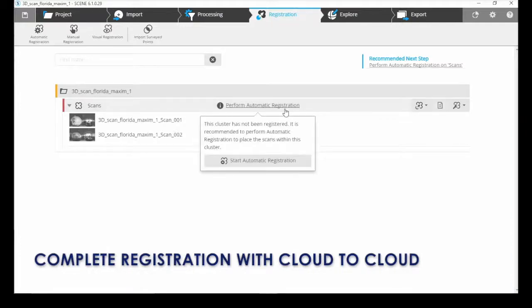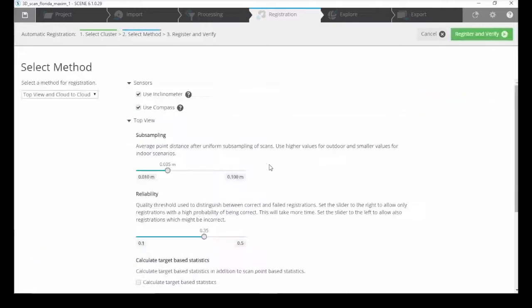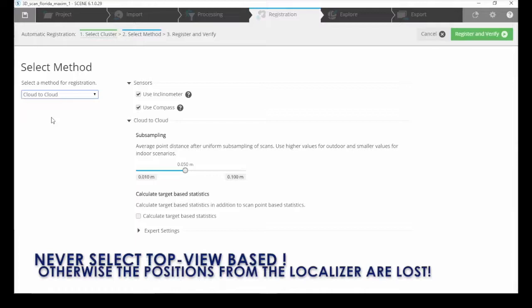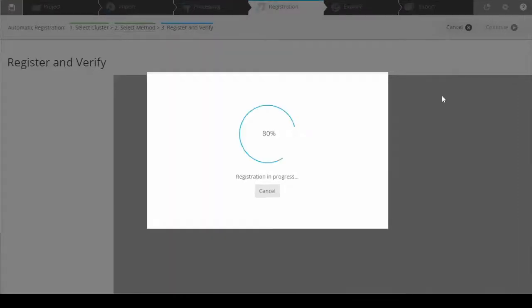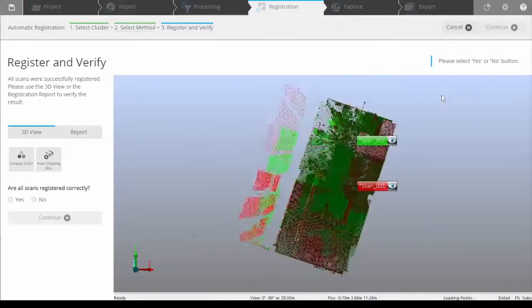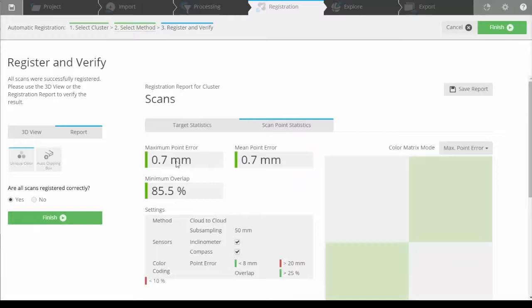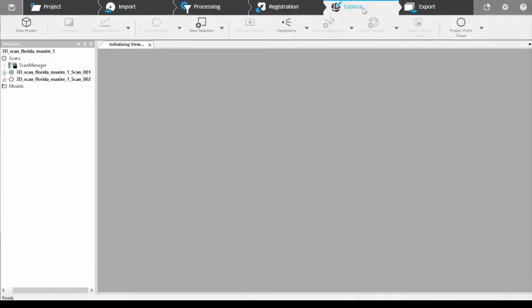Finishing with cloud-to-cloud registration ensures maximum accuracy of the point cloud. Remember, the scan localizer was created to eliminate top view registration, so be warned, selecting top view registration will erase all localizer data. Upon completion of cloud-to-cloud registration, you can visually check the point cloud and reference the registration report offered by Scene. Point errors of less than 1 millimeter are highly accurate, as 1 millimeter is approximately 1/32 of an inch.